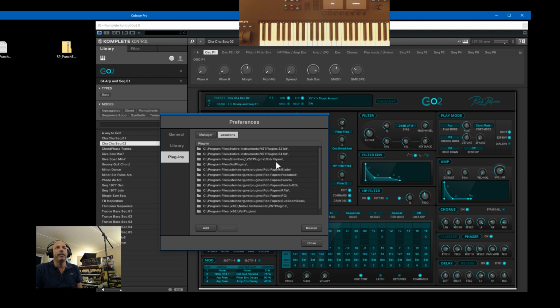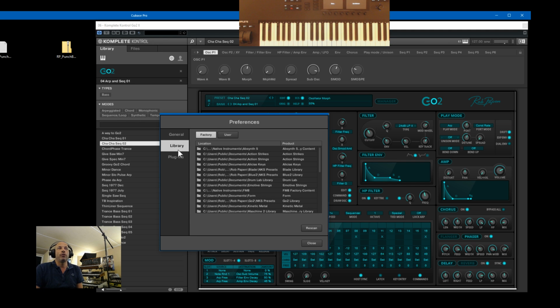But if you log into robpapen.com, you have a frequently asked questions section, and there we show with a screenshot what you need to do if Go2 doesn't pop up. And then of course you can go to the library, also select the Go2 library, and rescan.